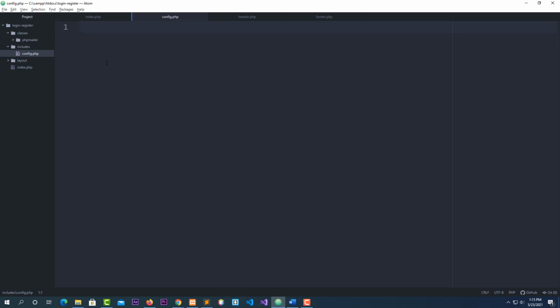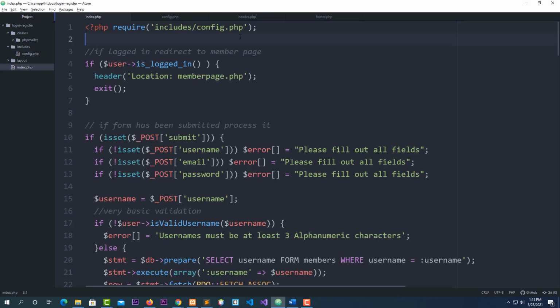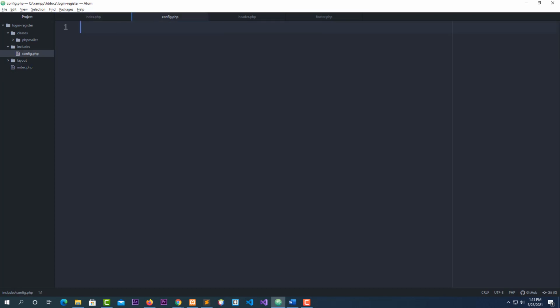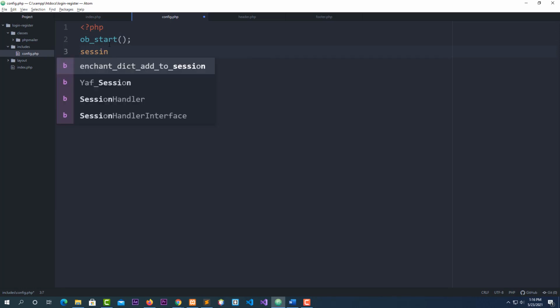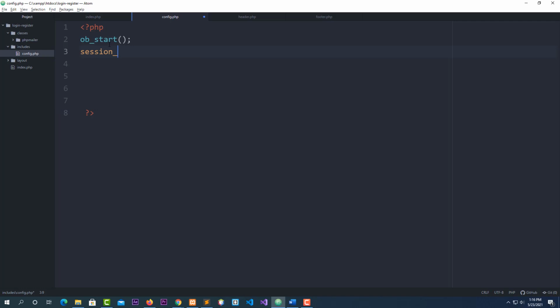Now I can create. Remember, because on index.php we have our config.php. Now we go to config.php. Now let's create our code for config.php. Also, I'm going to say PHP. Okay, on config.php. Now, I'm going to start a session here. Session start.